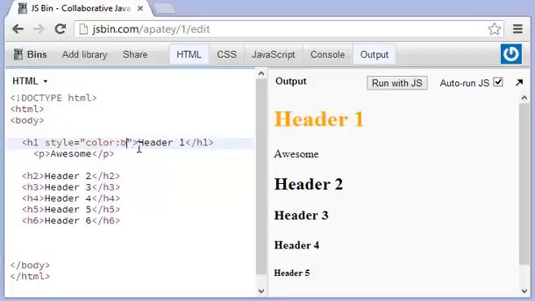We can try blue. We can try maroon. And you can see it all works. I like orange personally. All right, there we go. So now you can see that header1 is orange.